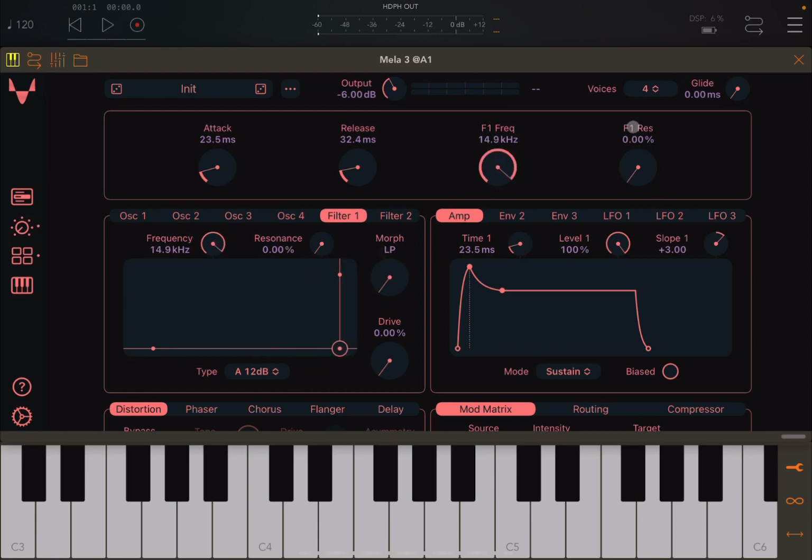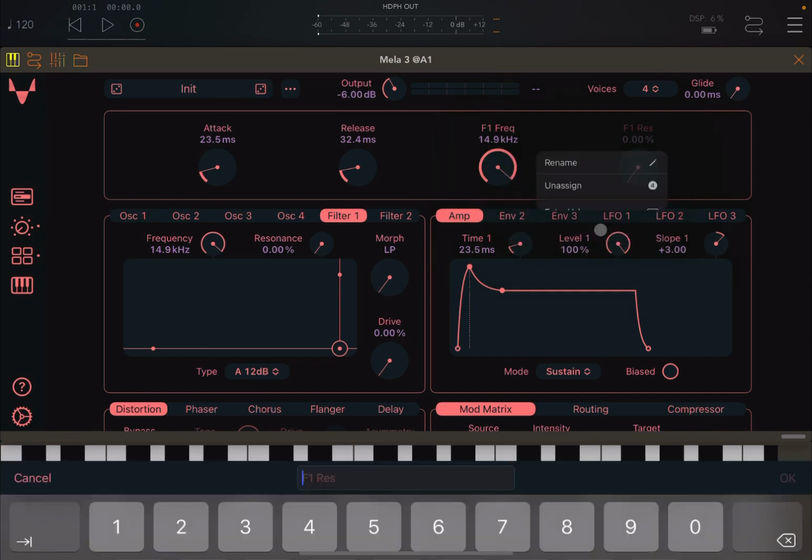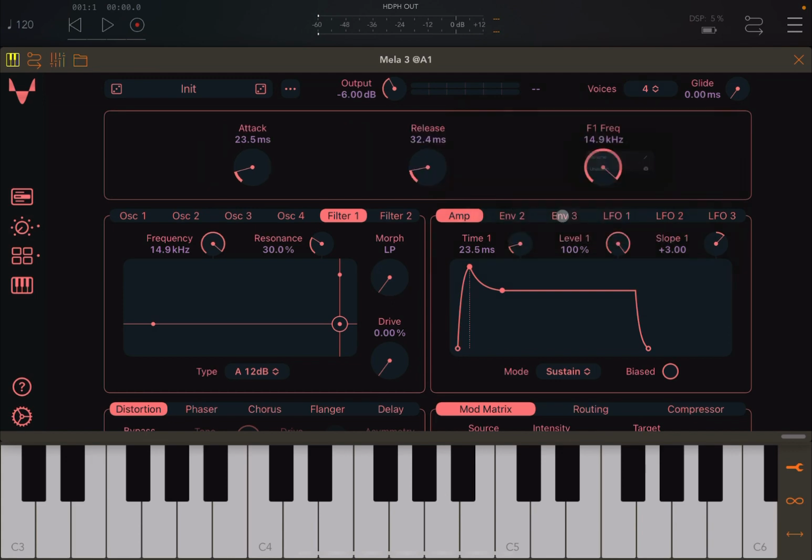You can click at the top here on the names and you can decide to rename them. If you want to use a different name, it might be useful. You can decide to enter a value like 30% or 30, and it was set to 30%. And you see the change there, you see the change down here as well. And also you can click on it and select unassign, and that shortcut will disappear.